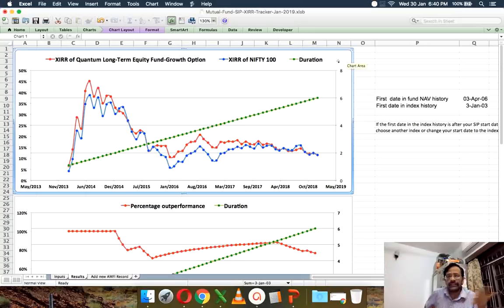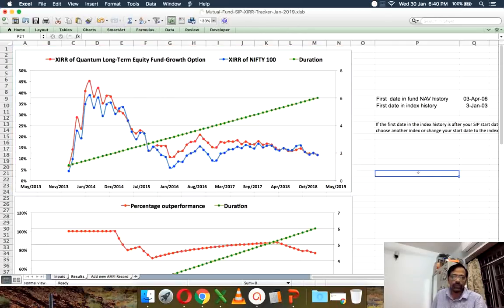Notice that your investment in Quantum Long-Term Equity from that date has been generally above the Nifty 100, but it has come close to the Nifty 100 in the last couple of years or so. The performance has not been great. So that's something you need to consider: whether I should invest in this fund or not. You may need to look at other metrics like risk, downside protection, or how volatile it is, and so on.